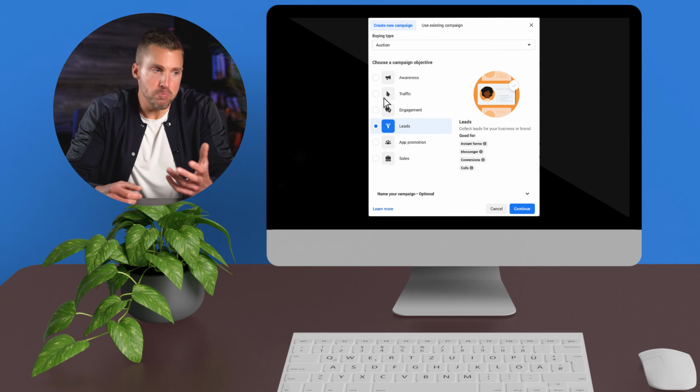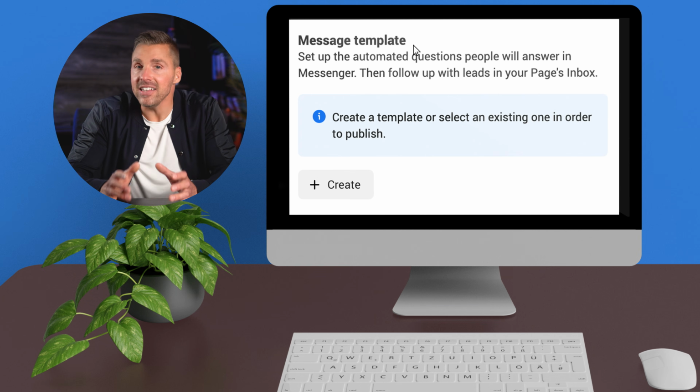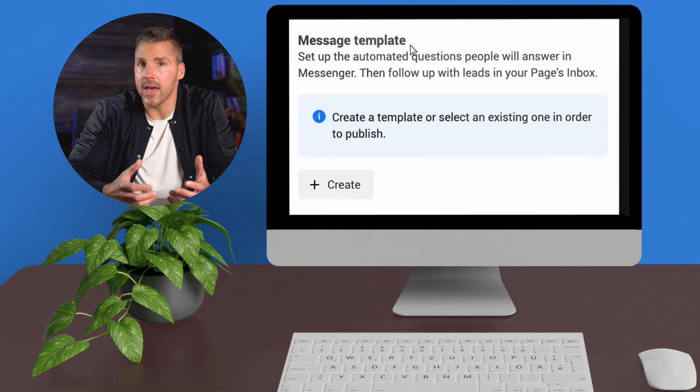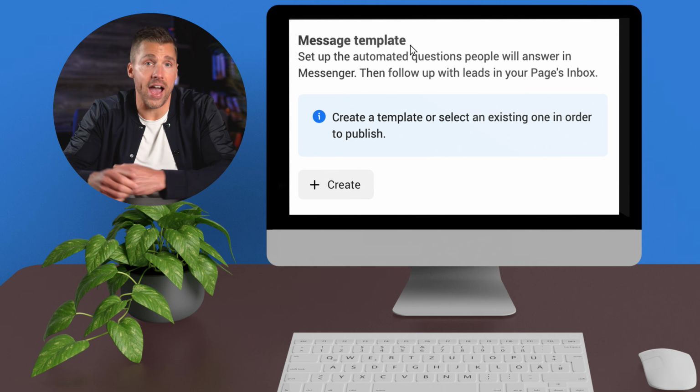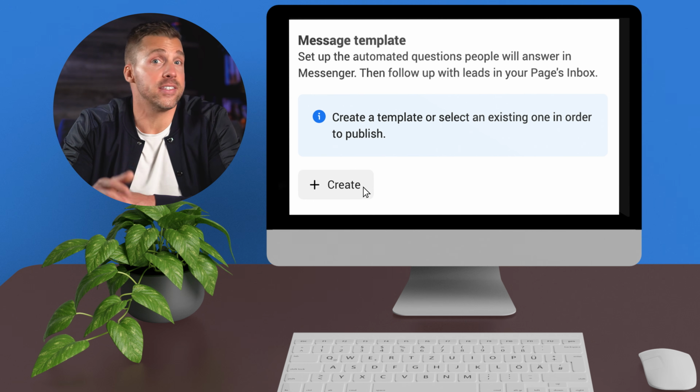Start by clicking Create, then Leads. But then, under the conversion heading, choose Messenger. Then at the ad level, you'll scroll down to find the message template section, where you can either create a new template or use an existing one if you have one already. In this sample account, I don't have one created yet, so I'll click Create and set that up next.